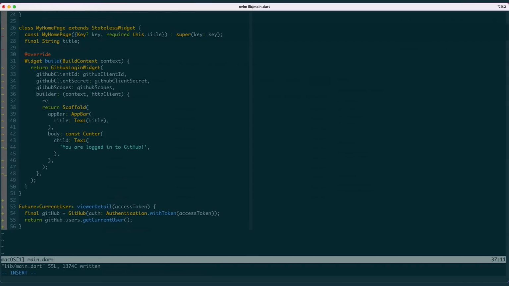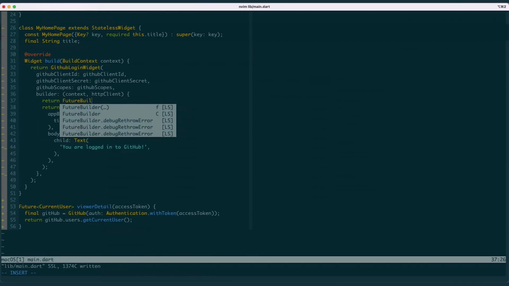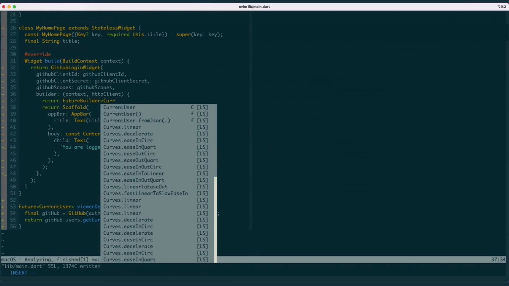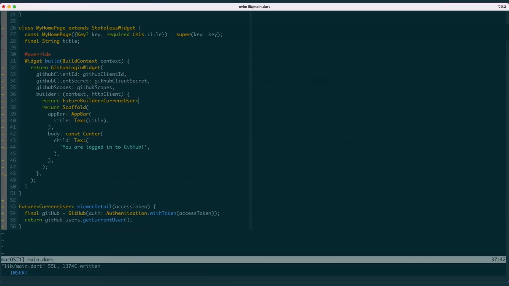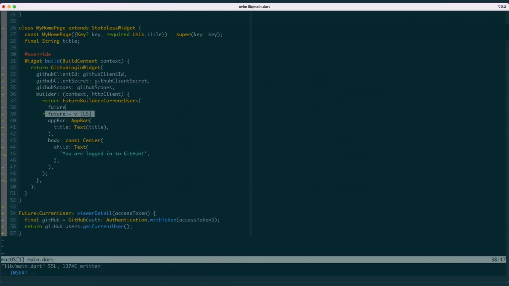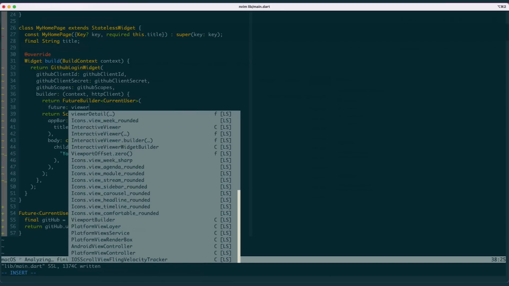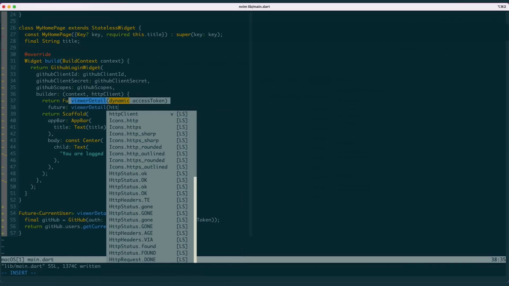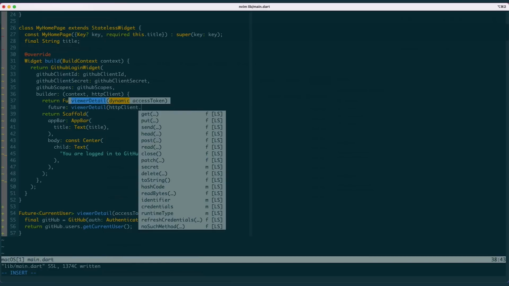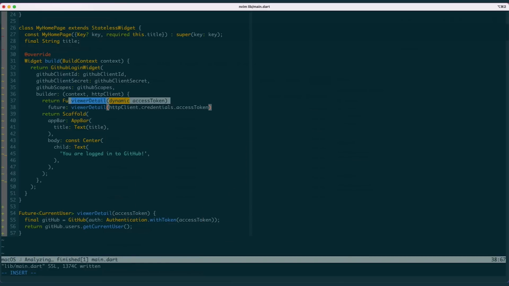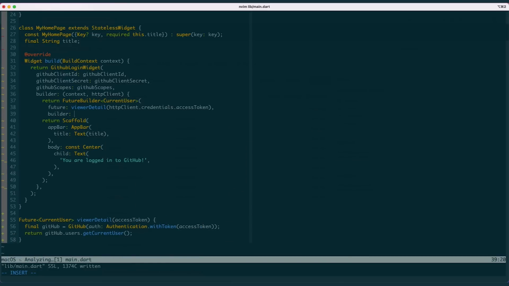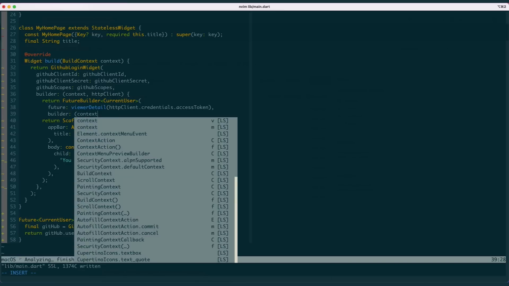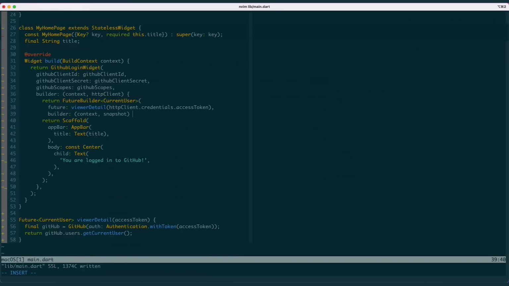So I'm going to add a future builder right here, and the type is going to be current user, which we got from the GitHub package. The future that we want to pass is the result of the viewer detail method that we created. And we can get that access token just from the HTTP client that we got from logging in. Now we just need our builder method with a context and a snapshot, which will contain the data that was retrieved from the API.